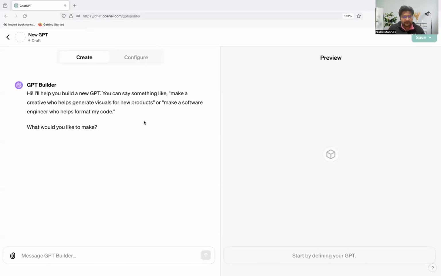The process of creating a GPT is very similar to a chat. You don't need to code, don't need to do anything. So I'll just say create a GPT which suggests startup ideas. This is very open. Any chat you can give and it starts creating. It will ask a series of questions. You just need to answer, and it will create your own GPT.